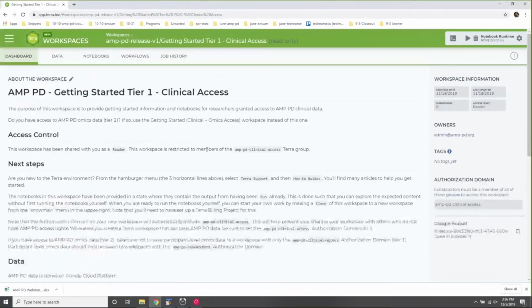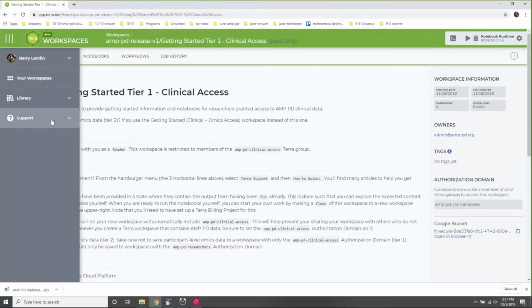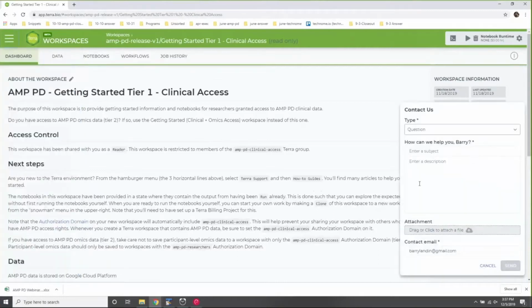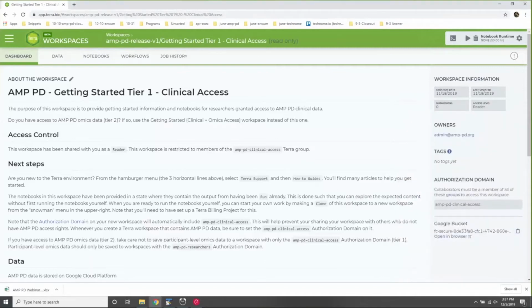Okay, so before we do that, I want to show you a couple features generally about the workspace. One of them is, I think Ali showed you this earlier, but if you click through support and click into contact us, this is an incredibly simple way to get an answer to your question about things that are Terra user interface related, maybe working with Google Cloud integration with Terra. But if you have specific questions related to the AMP PD workspaces or the AMP PD research data, or even creating your own analyses using AMP PD data, we have people on staff who can help with all of those. We'd ask that you send an email to admin@amppd.org, and we'll open a help desk ticket and get the right person to answer your questions.